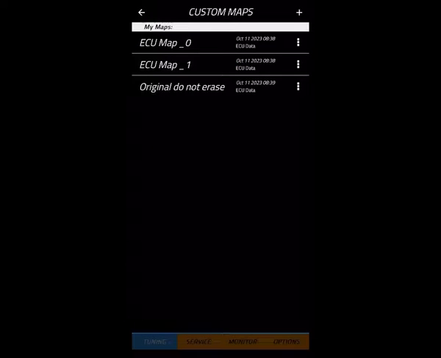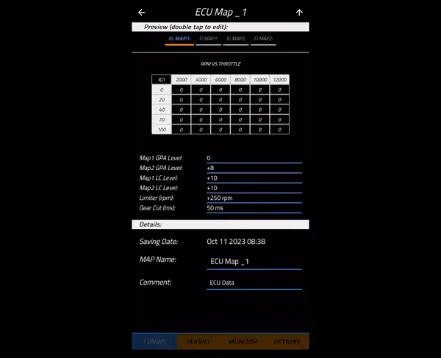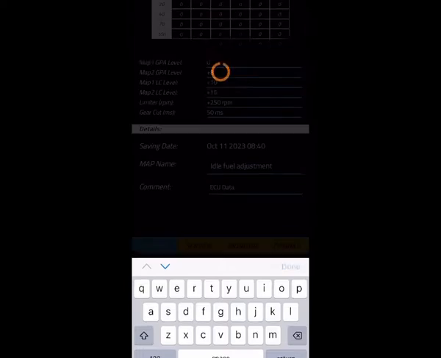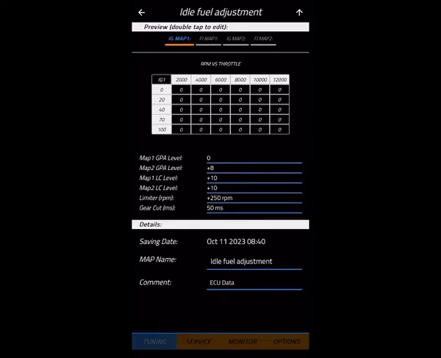I don't want to make any changes to the original one, do not erase, so I'm going to touch the next one, the one straight above, number one. Here I'm going to rename this idle fuel adjustment. Let's go through this procedure. We need to add a little fuel to the idle circuit. That's what's causing our symptoms.